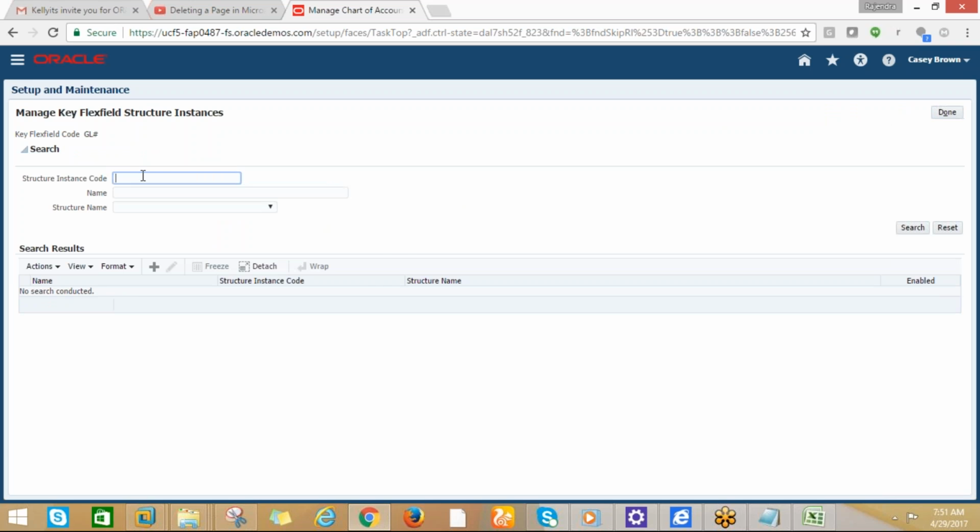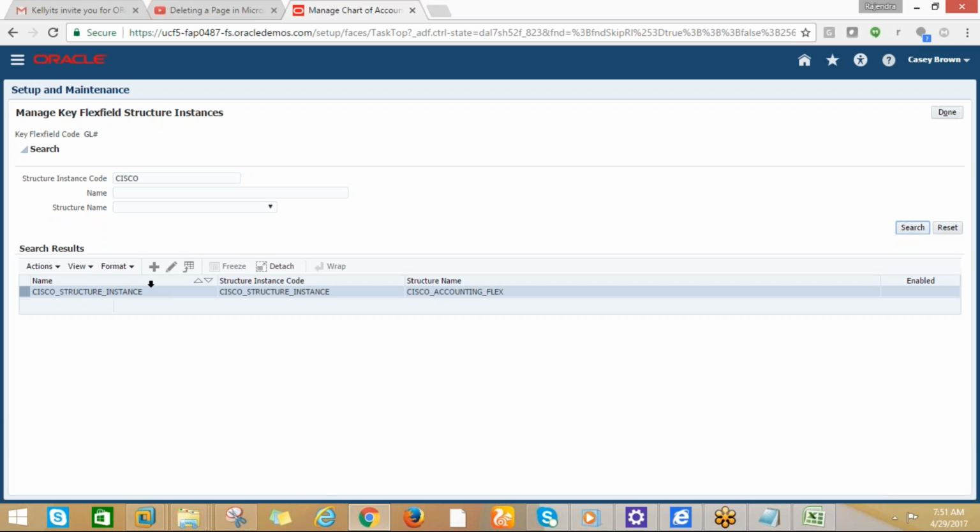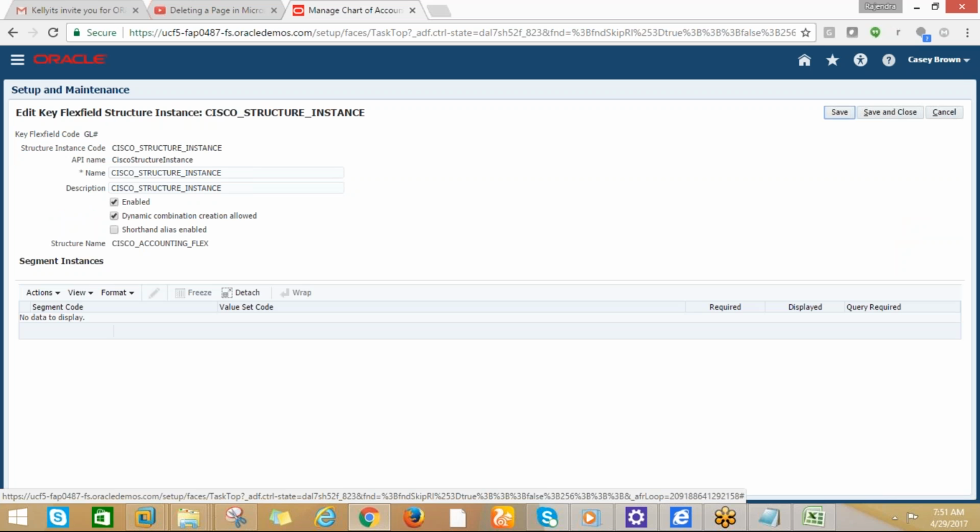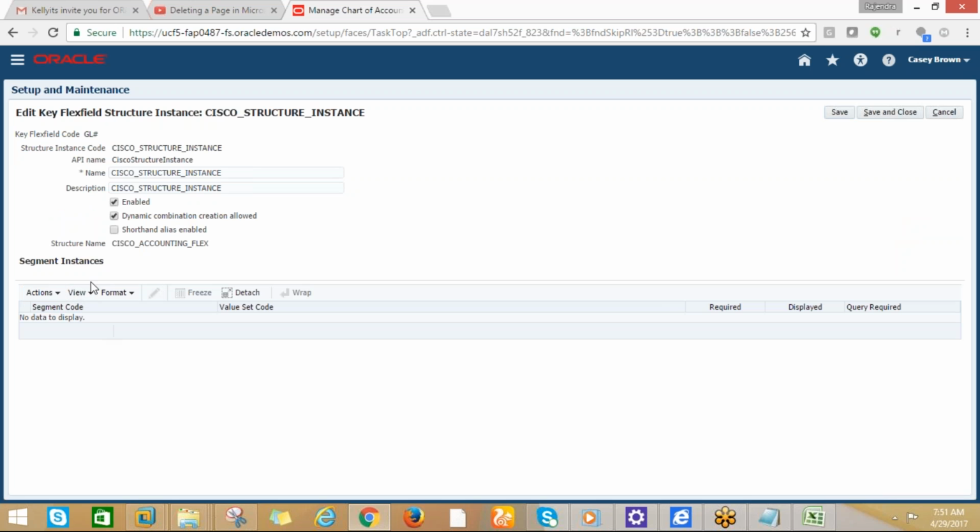Then what happens is you can search it. I just created Cisco, right? So you can search it, and you will get it. Then you can click on edit. If you want to edit any kind of thing, you can do that.